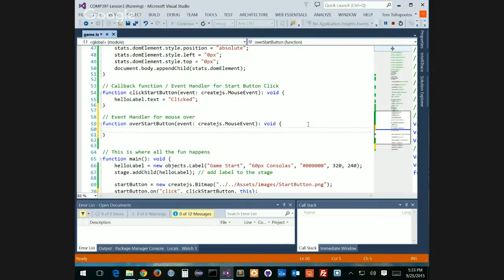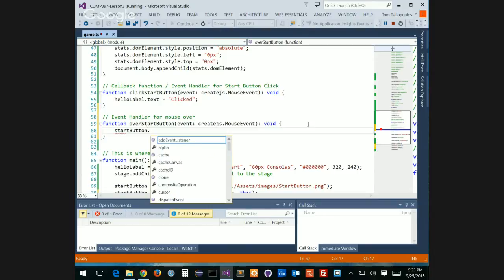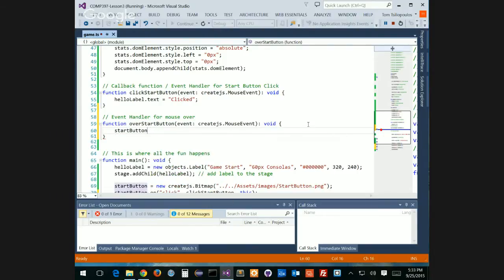But this time we're going to say this. When we mouse over our start button, we're going to say that our start button dot opacity. Well, I think it's alpha. Alpha, here it is. Alpha, when we mouse over it, it's going to go to 0.7. Okay. When we mouse over our start button, it's going to go to 0.7 alpha. Okay. We'll save this one.